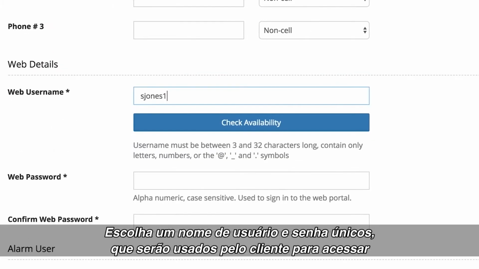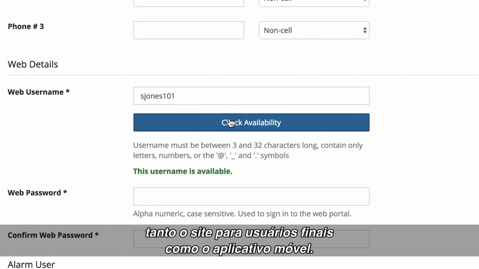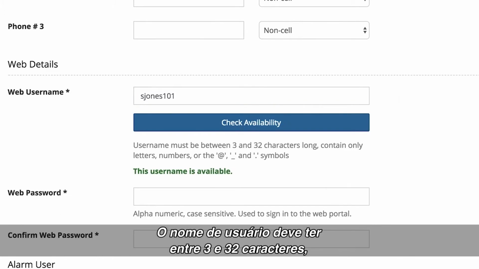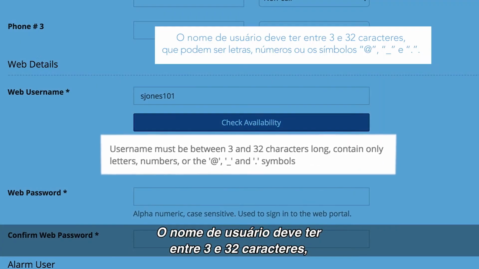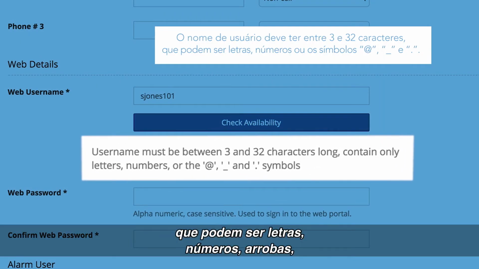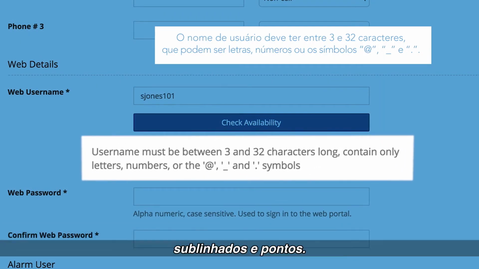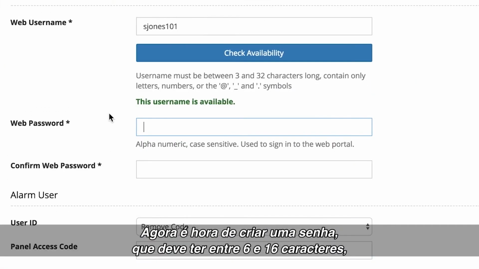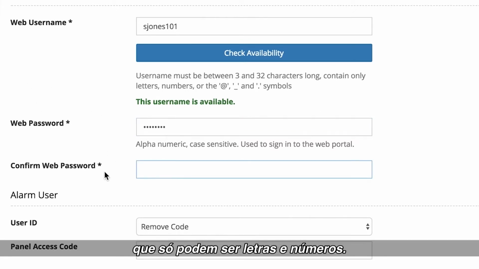Assign a unique username and password which will be used for the customer to access both the end-user website and mobile application. The username must be between 3 and 32 characters long and can include alpha, numeric, or the @ sign, underscore sign, and periods. It's now time to create a password, which must be between 6 and 16 characters and can contain only alpha or numeric characters.